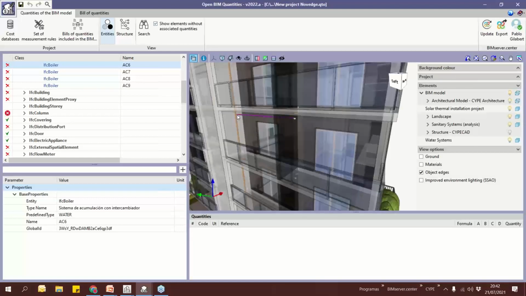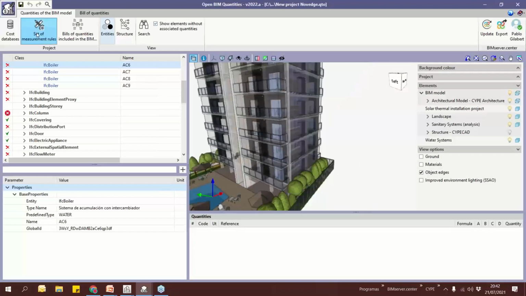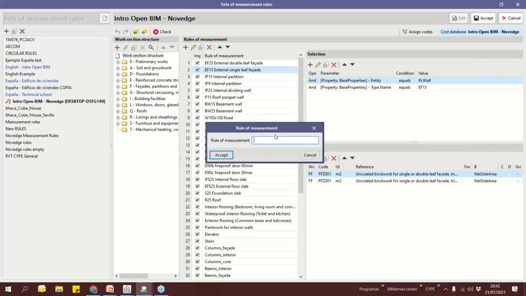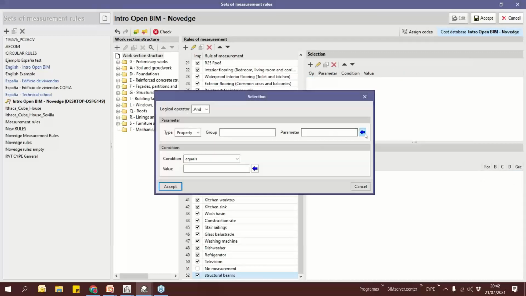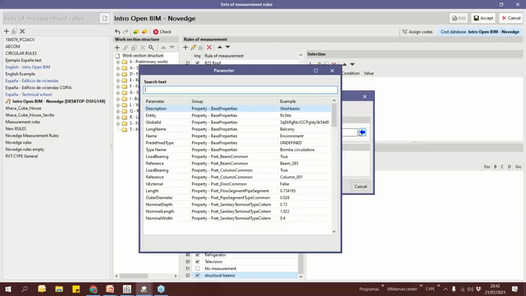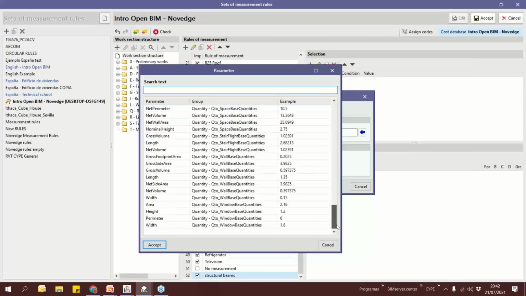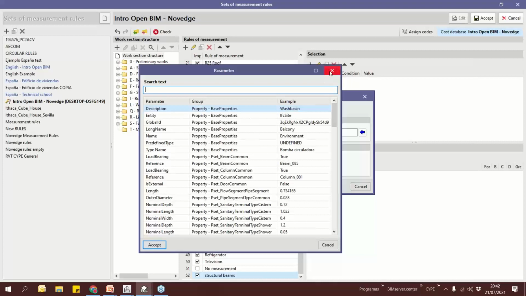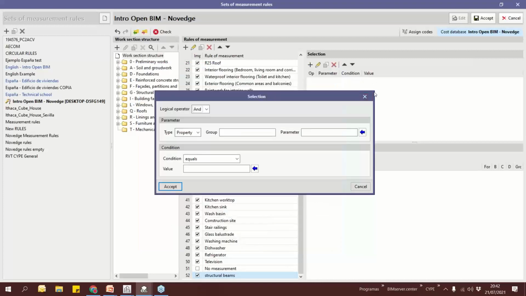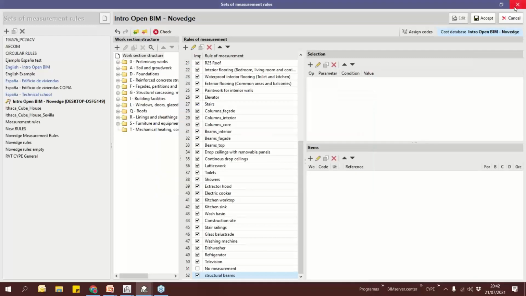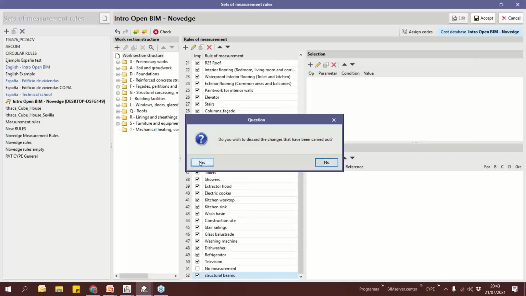So now, again, if I go to the set of measurement rules and I edit some of them, I can create a new rule. I don't know, structural beams. I accept, I make a selection, and now I can visualize all the parameters of all the different IFCs we have in the project. I think this is the general idea. If you know how to work in that way, it's really easy to manage the workflow.